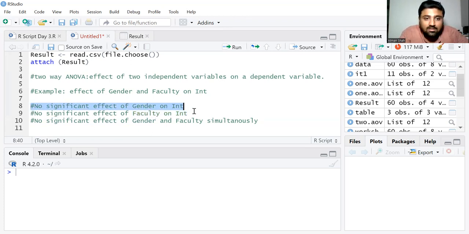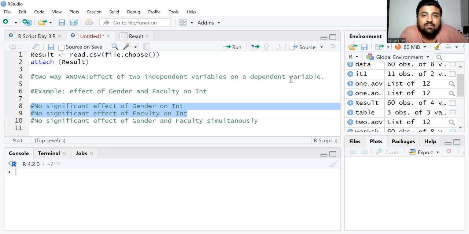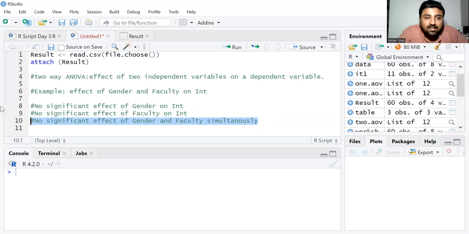Now these two hypotheses examine the separate effect of each individual nominal variable on our dependent variable. Then we are measuring the simultaneous effect of two nominal variables on our measurement variable. Here it is written that there is no significant effect of gender and faculty simultaneously on internal marks. So we have three sets of null and alternative hypotheses. Two sets are for the separate effect of each individual independent variable on the dependent variable. And the third set is for the interaction effect, whether we have any interaction between the two independent variables.